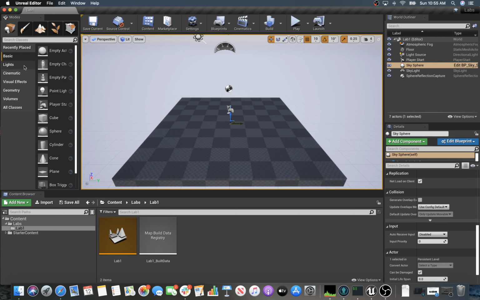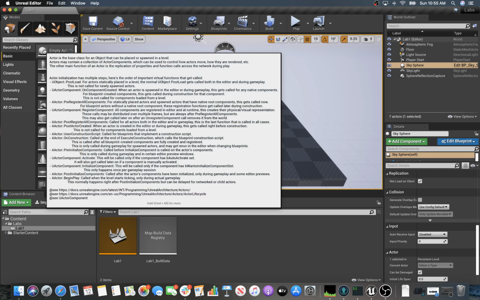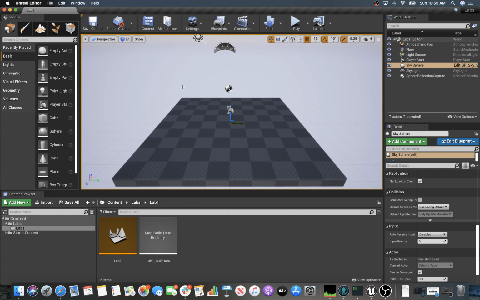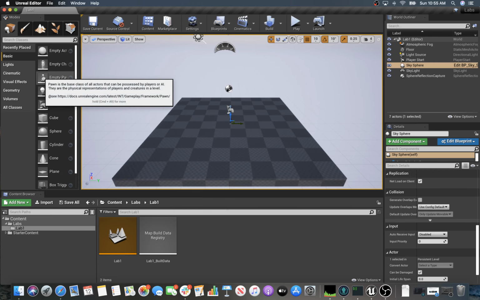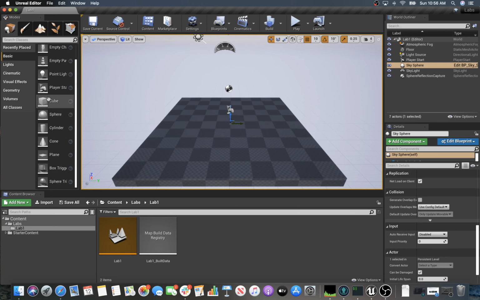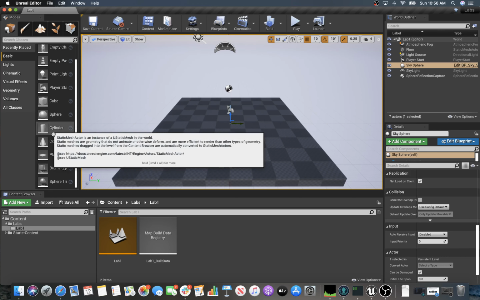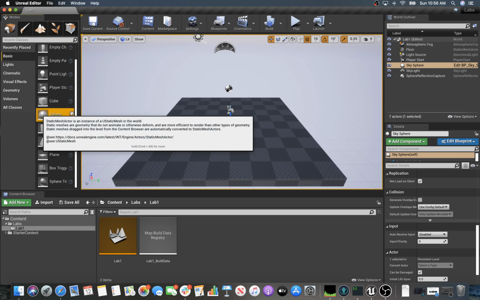If I look over to the left, what I have are some ways to add elements to this scene here. So an empty actor will just create a basic empty actor. This won't be visible in the scene, but it'll just exist in the scene. And I can add characters, pawns. Pawns are sort of the base class of things that can be controlled. And these things right here are just static meshes, so they're useful especially for testing and things like that.